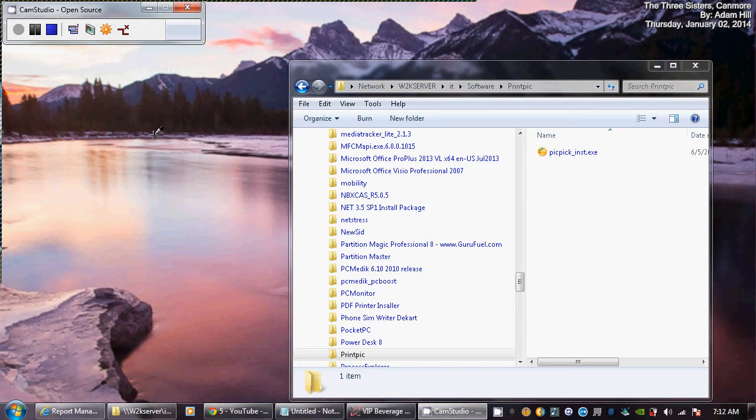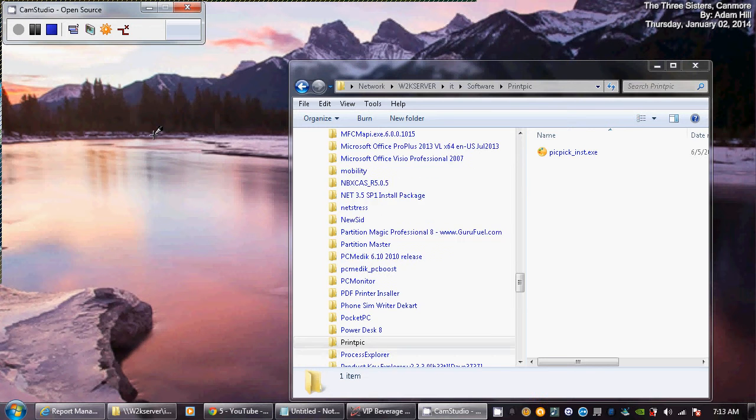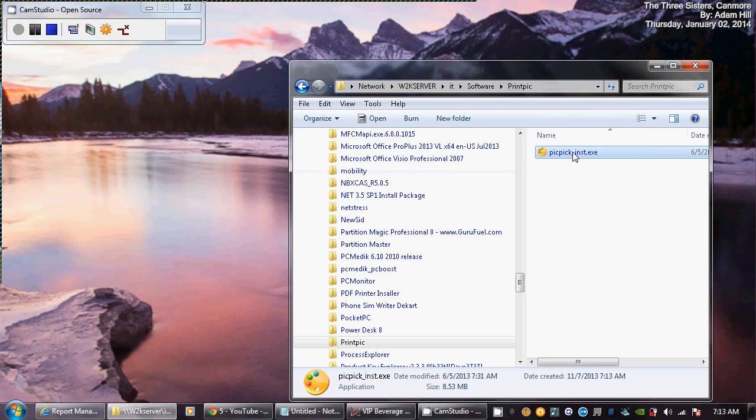In a moment I am going to have another video showing how to easily make a tutorial using a screen capture program I have. But I needed to install this software on the computer. This software here, I'm going to double click it from the network. It takes a little while to start from the network.